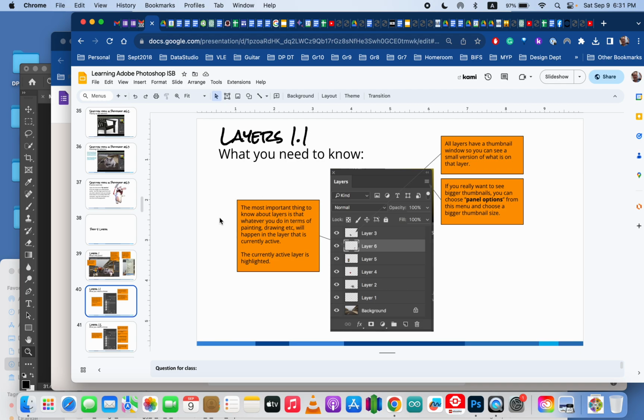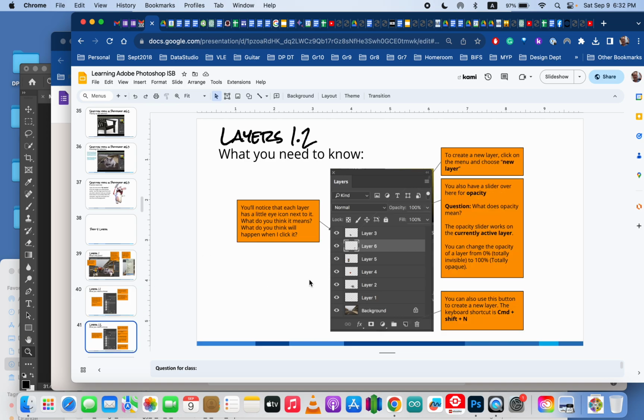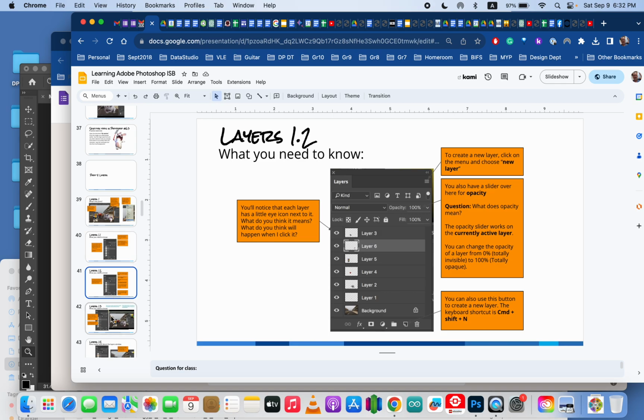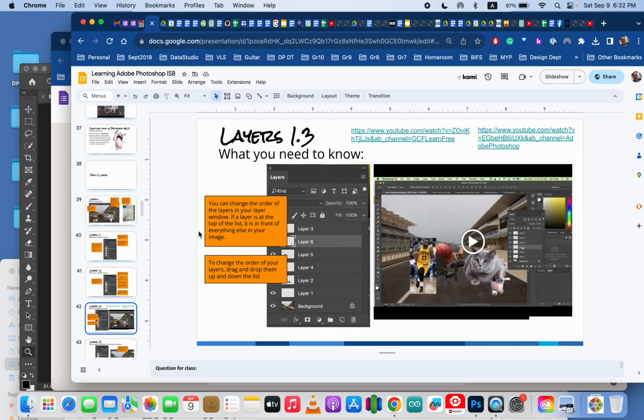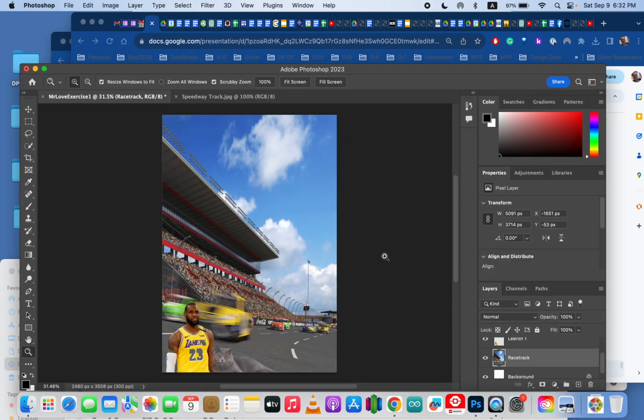So, again, just looking quickly at the slideshow, we talked about pretty much everything already. We talked about dragging them up and down. We talked about the current active layer. You can get bigger thumbnails of the layers if you want to. If you want to know more about that, it's over here on slide 40. We talked about opacity before. We talked about the little eye icon next to each one. That was really useful. And the order of the layers, we talked about that too, dragging them up and down. So yeah, you're in pretty good shape now, I think, for doing a lot of cool things with layers.